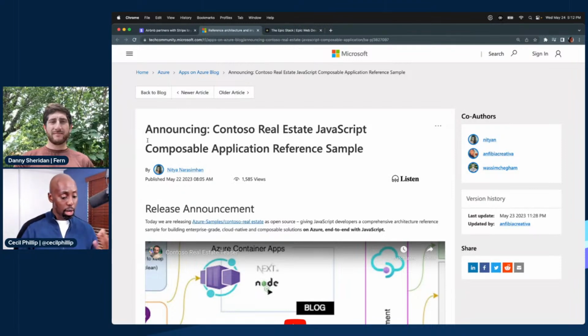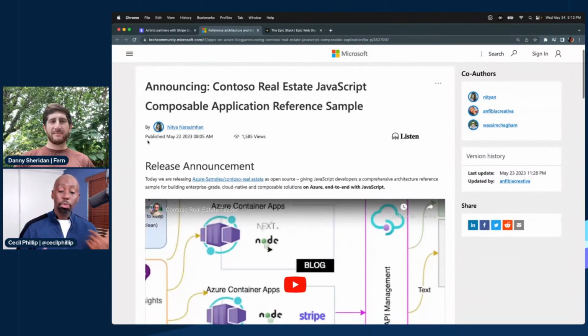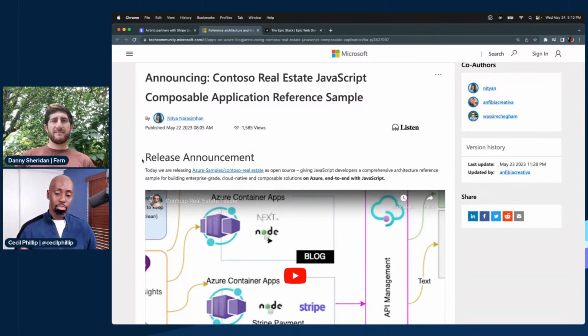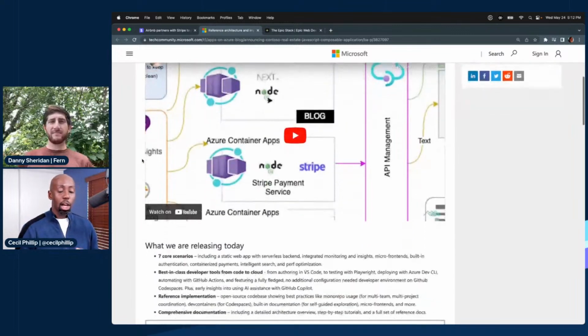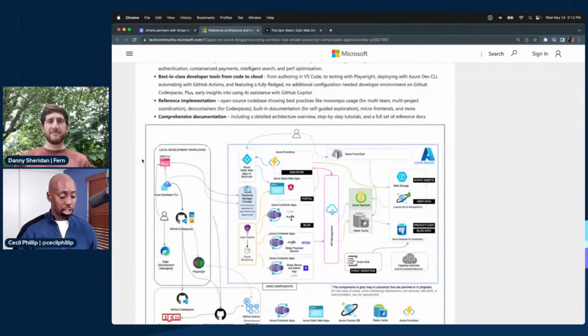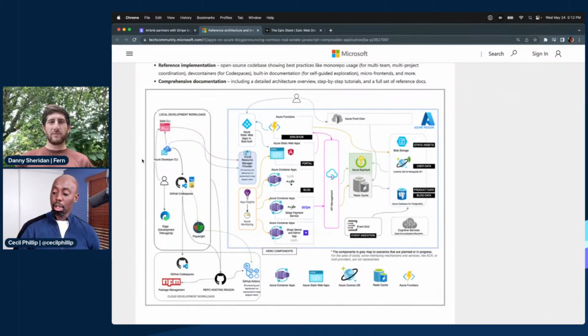But one of the things that I want to show, some folks on our team and also some folks over at Microsoft worked on this reference sample. So essentially, this is a real estate sample, I guess. And you can think about, how can I put together a really large scale enterprise level real estate platform? And as you can see, this is a very complicated diagram.